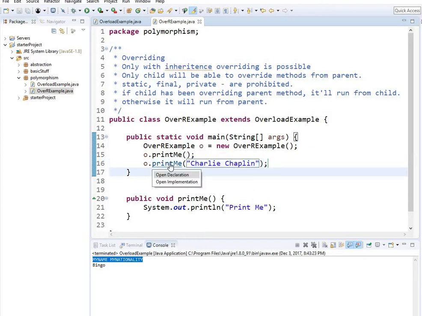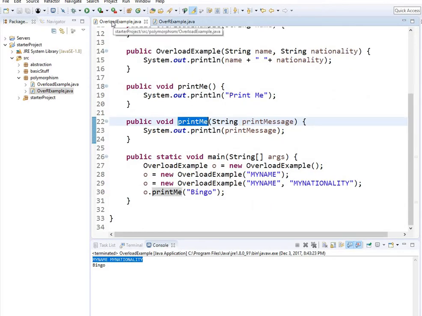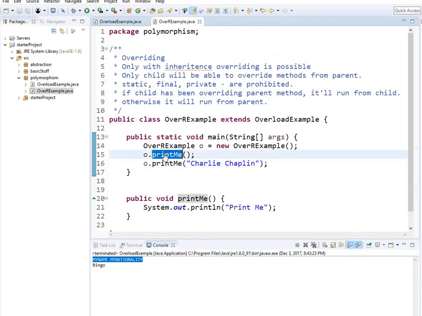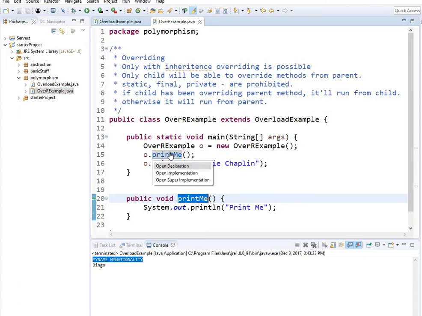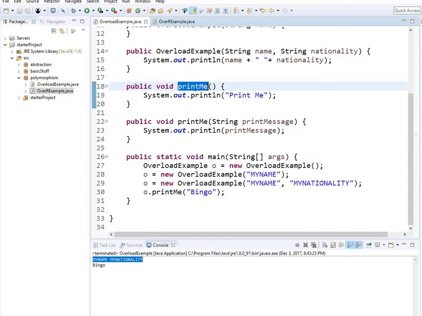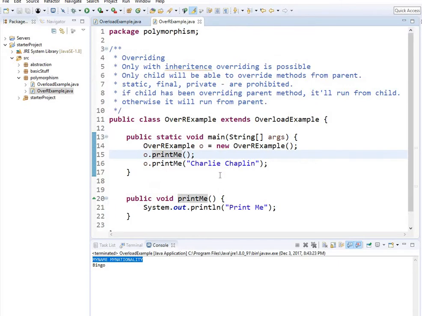Now look at this. If I want to go to this declaration, look where it goes. It goes to the different class. So when you try to go to declaration, it goes here. And to get this link, you have to hit the control button on your keyboard. Now I see open the super implementation. Now it goes here, okay? You have to know that.